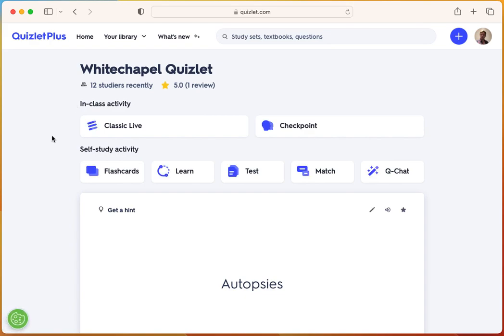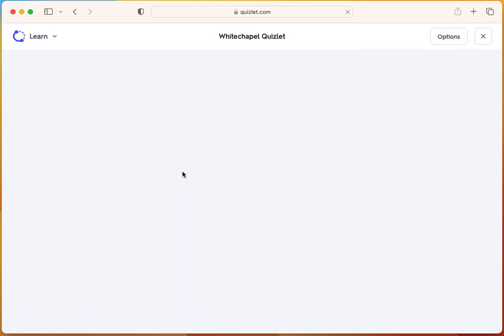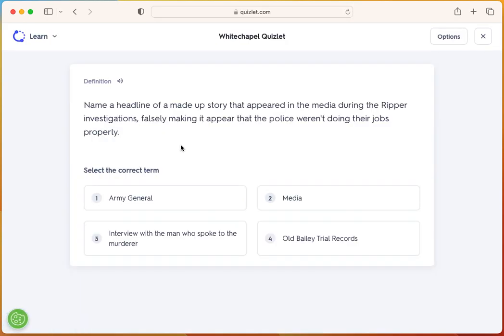But the students do have other options. Quizlet Learn is incredibly useful. It basically gives you the questions. It just keeps on giving you the questions until you know the right answer. It starts multiple choice. I'll show you. It starts multiple choice, and then it starts to take multiple choice away, and you have to type in the answer. So name a headline of a made-up story.